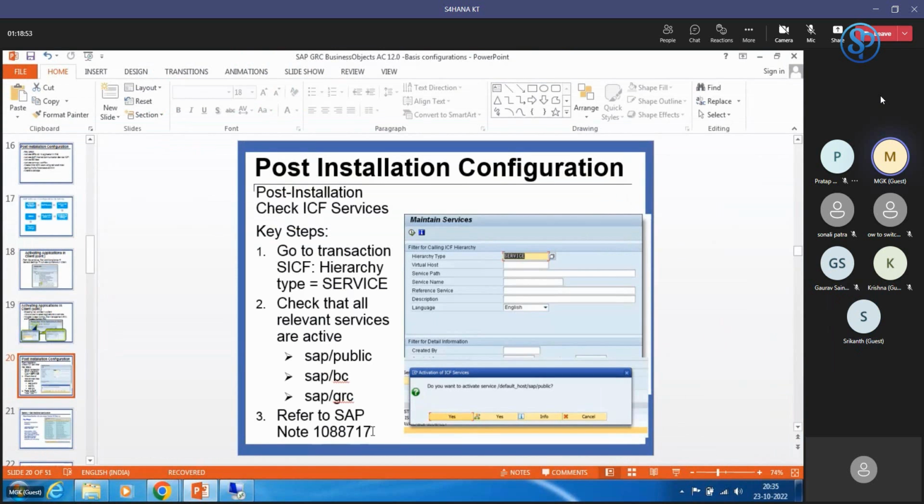So you can also refer to this particular note. It will give you the details, especially for the GRC system.